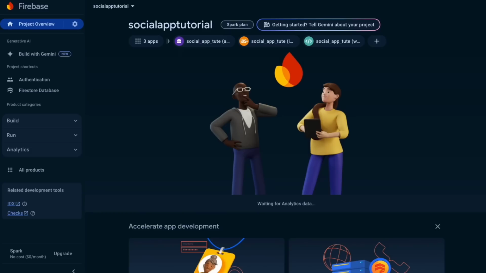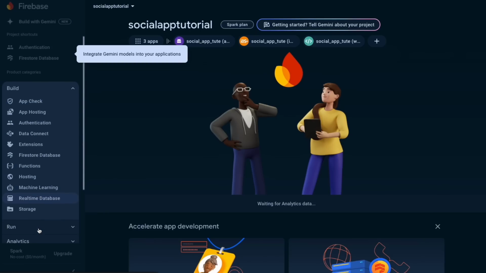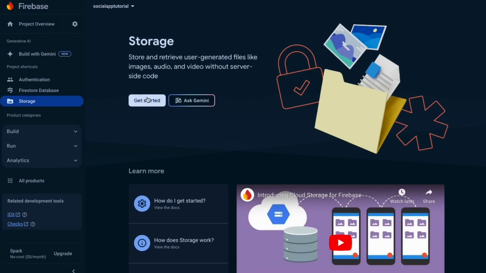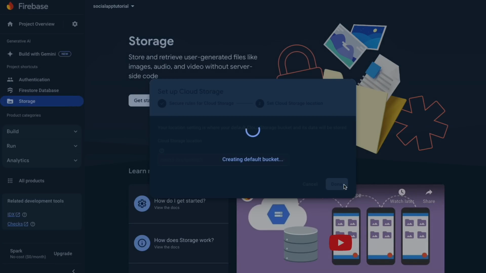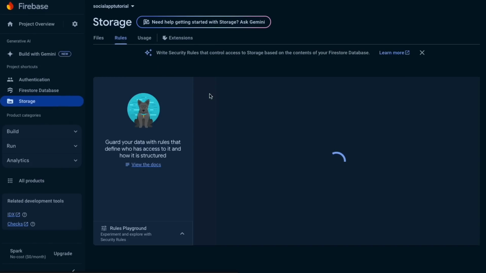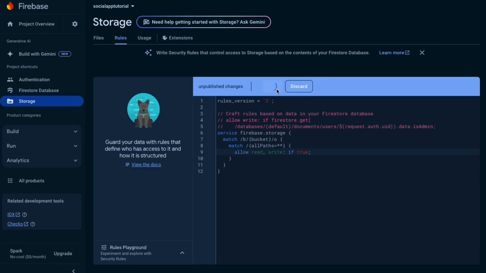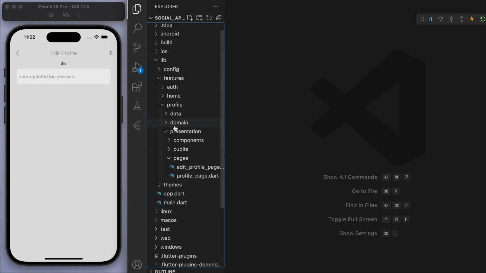Perfect. Now it's time for the profile picture. So let's come back to our console, and we're going to need to enable the storage to be able to upload files. So let's click get started, hit next, and click done. And just real quick in the rules again, I'm just going to change this to true so that we can write and save data here. And then coming back to our code, let's create a new feature. So a new file here called storage.